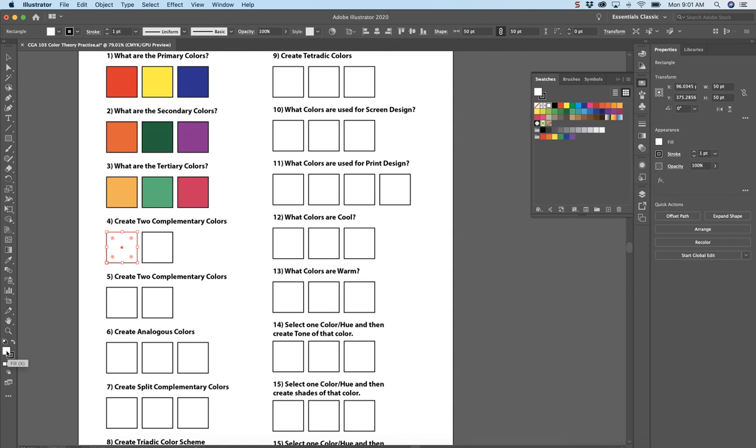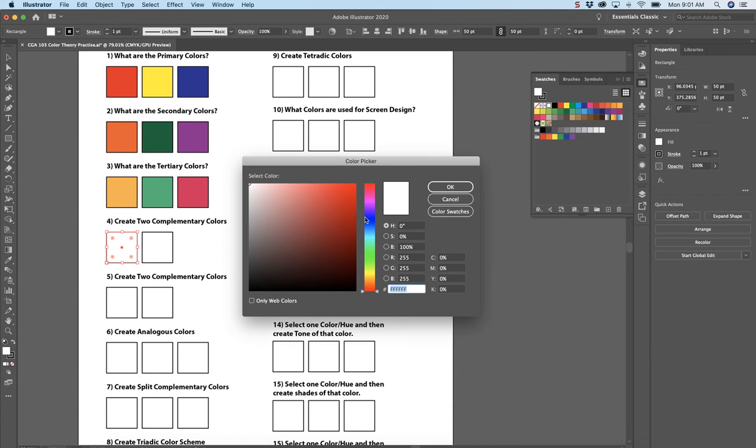So when I double click on that, this is going to give me the color picker. And right here at the bottom is where we're going to paste in those numbers that we copied from Adobe Color. So I'm going to do Control V for paste.